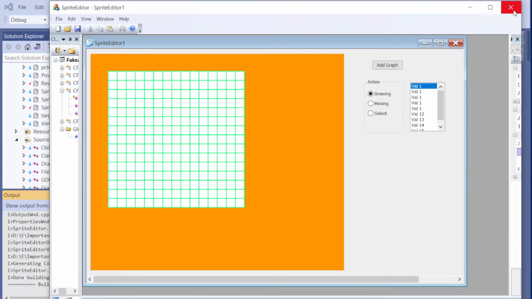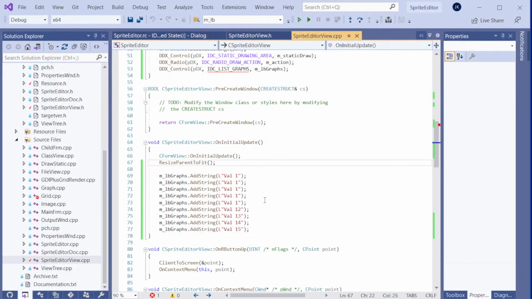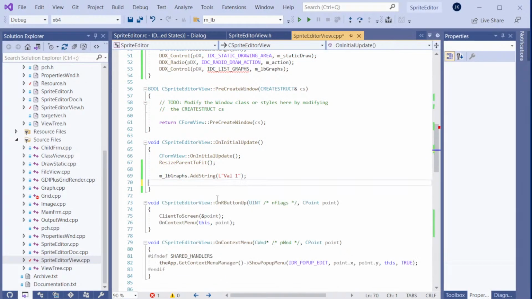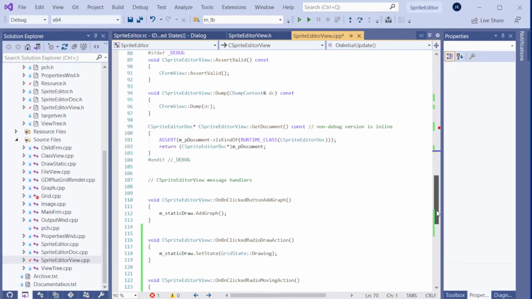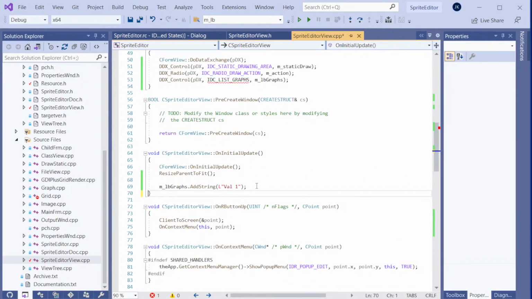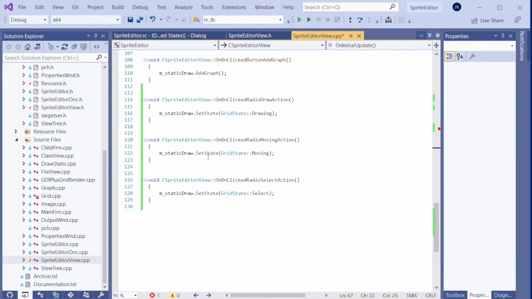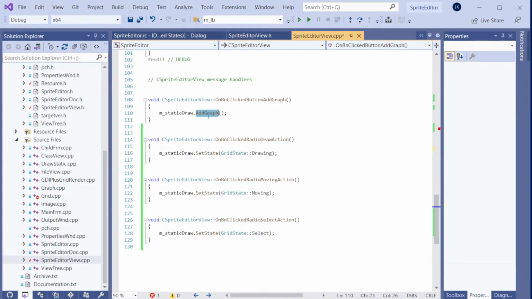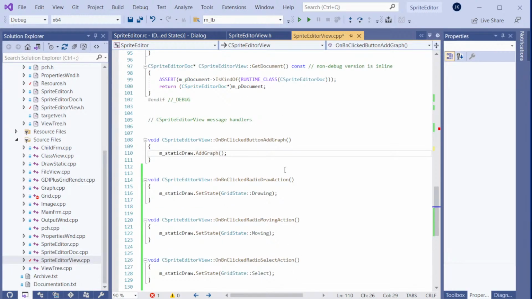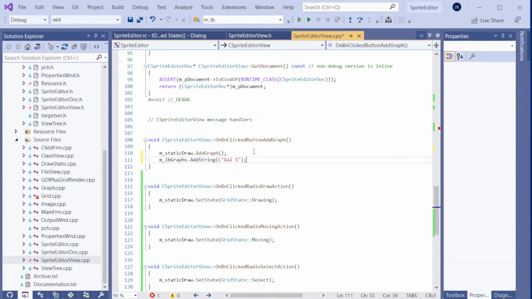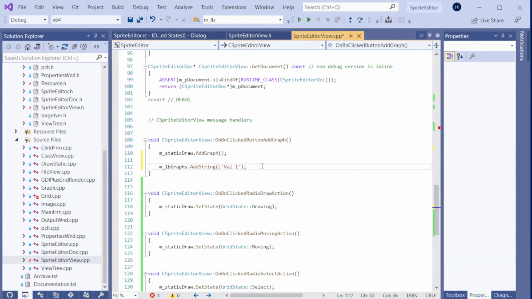Okay, so now we need to start adding elements there. We start from 0. I'm going to copy that. Here we are adding one graph. When we add a graph, I need to add it to the list box, so I need to do something like this here.